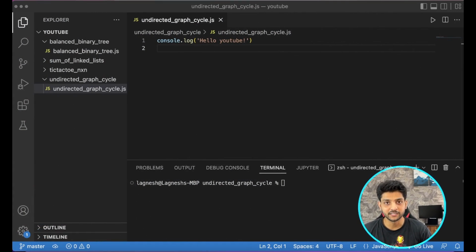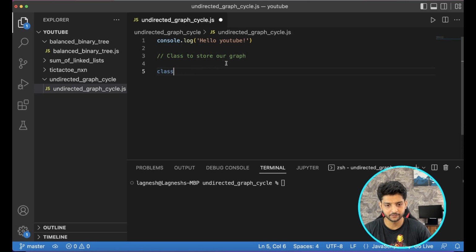Okay, it is time we coded our algorithm. I'm again going to write the code in JavaScript. So let me go ahead and create a class that is going to store our graph. So say we have a class Graph, and we can store the graph in multiple ways. We can go with an adjacency matrix or adjacency list or an edge list. Let's say we're going with adjacency list for this implementation.